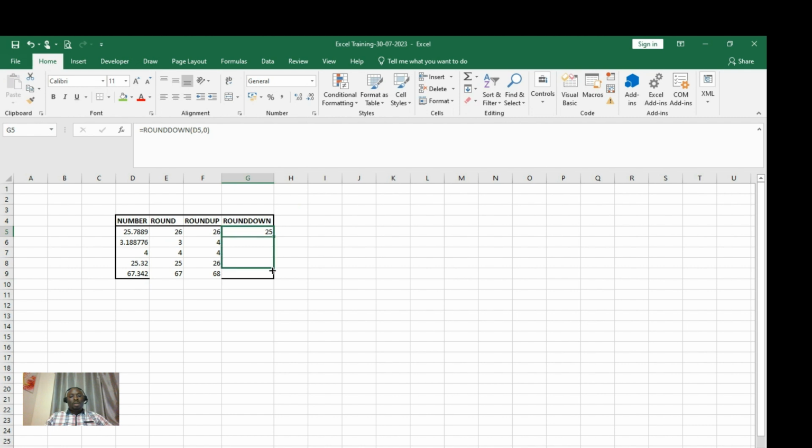Now I'm sure you will wonder why we're using comma 0 here. That 0 is showing the number of decimal places you want your answer to be. So we're saying give no decimal places. That's why we have 0 there. If you want every answer to have two decimal places, all you need to do is say comma 2. If you say comma 2, it changes it.